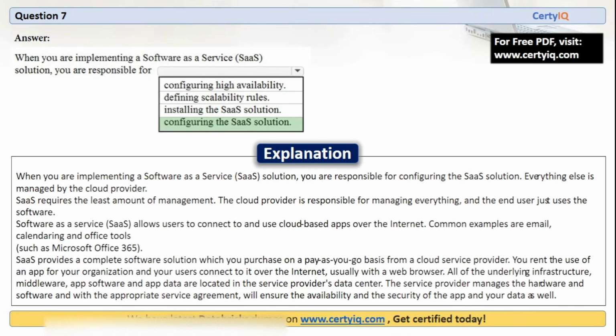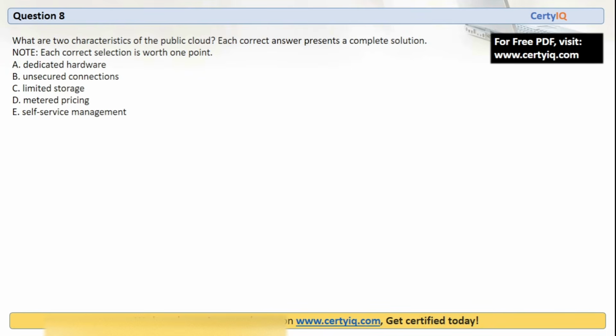Moving on, question number 8. What are two characteristics of the public cloud? Each correct answer presents a complete solution. Note, each correct selection is worth 1 point. A. Dedicated hardware. B. Unsecure connections. C. Limited storage. D. Metered pricing. Or E. Self-service management. Here, the correct answer is D and E.